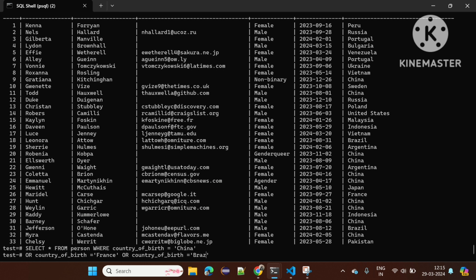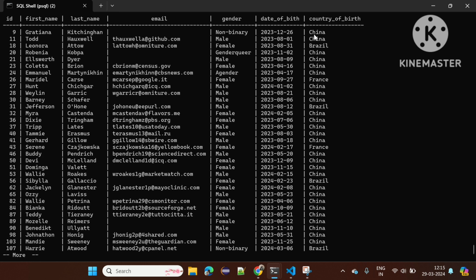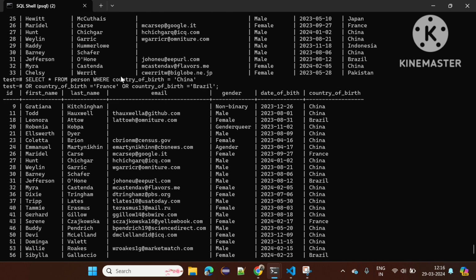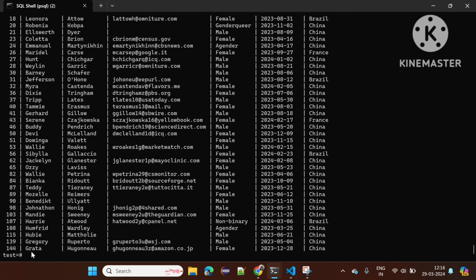So this is what a lot of code does: it just includes China, France and Brazil. And you can see that we are duplicating country of birth thrice: one there, another one here and another one there. So to improve on this, we can use the in keyword. The in keyword takes an array of values and then returns a query matching those values. So let's go ahead and improve this query with the in keyword.